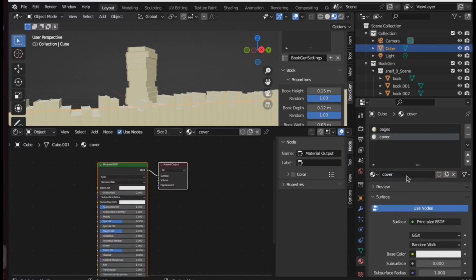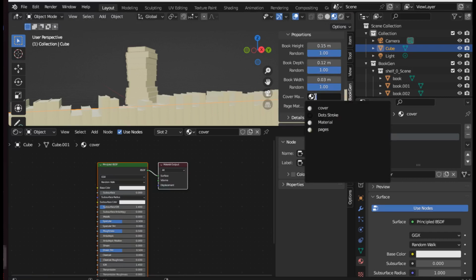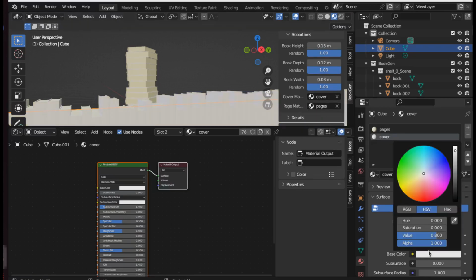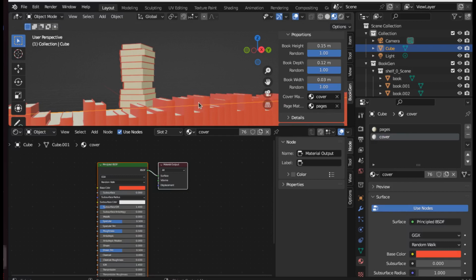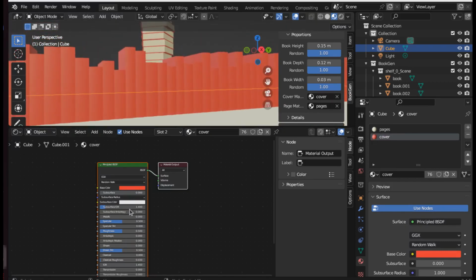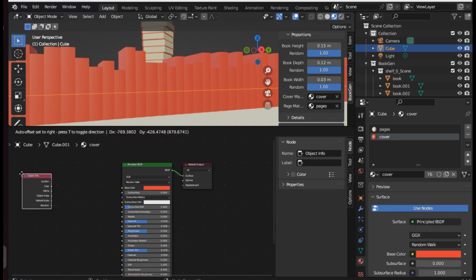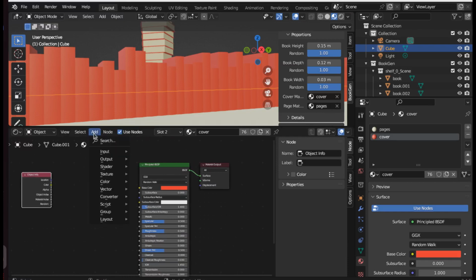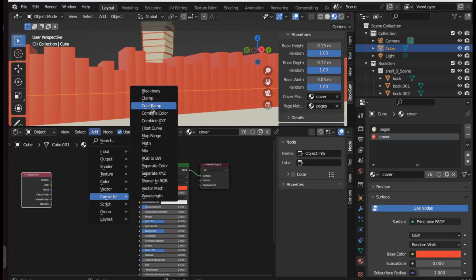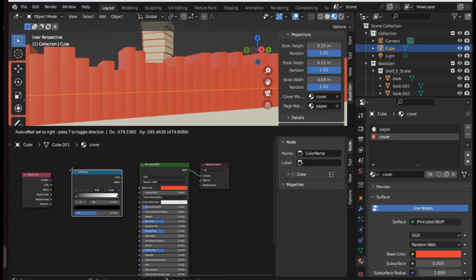And then, as an extra interesting thing, we'll use this random value per object node. Feed it into a color ramp, so the random variable goes from 0 to 1, so the color ramp will map the values from 0 to 1 to a series of different colours. Each book will end up with a different colour.